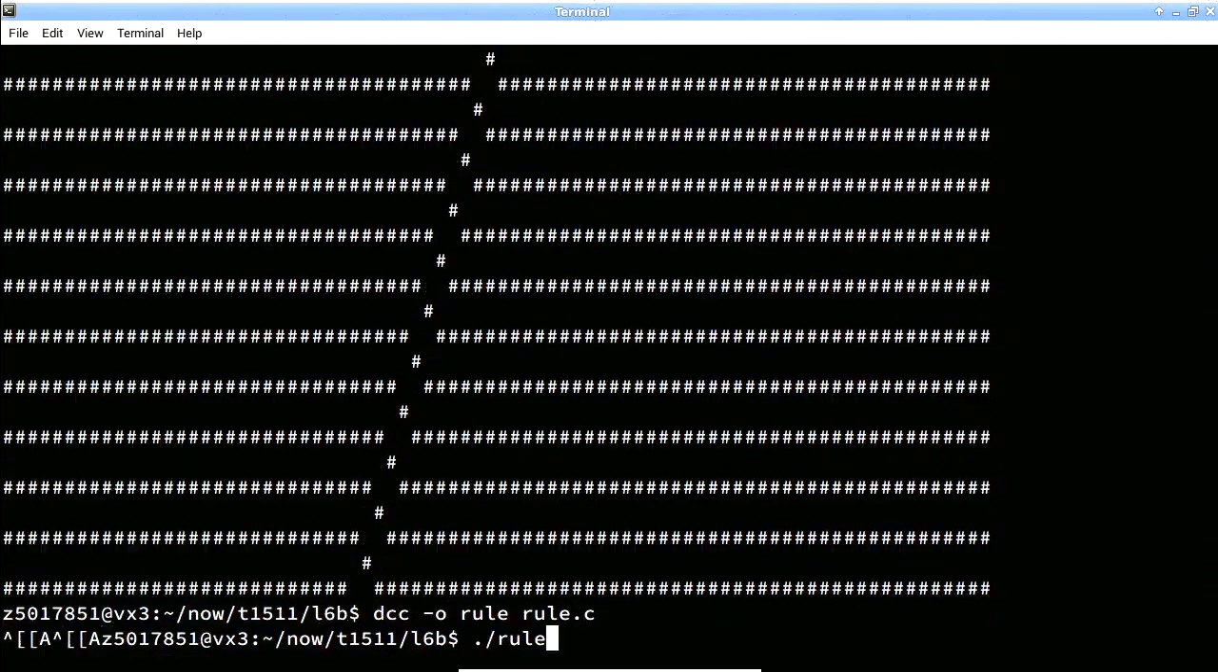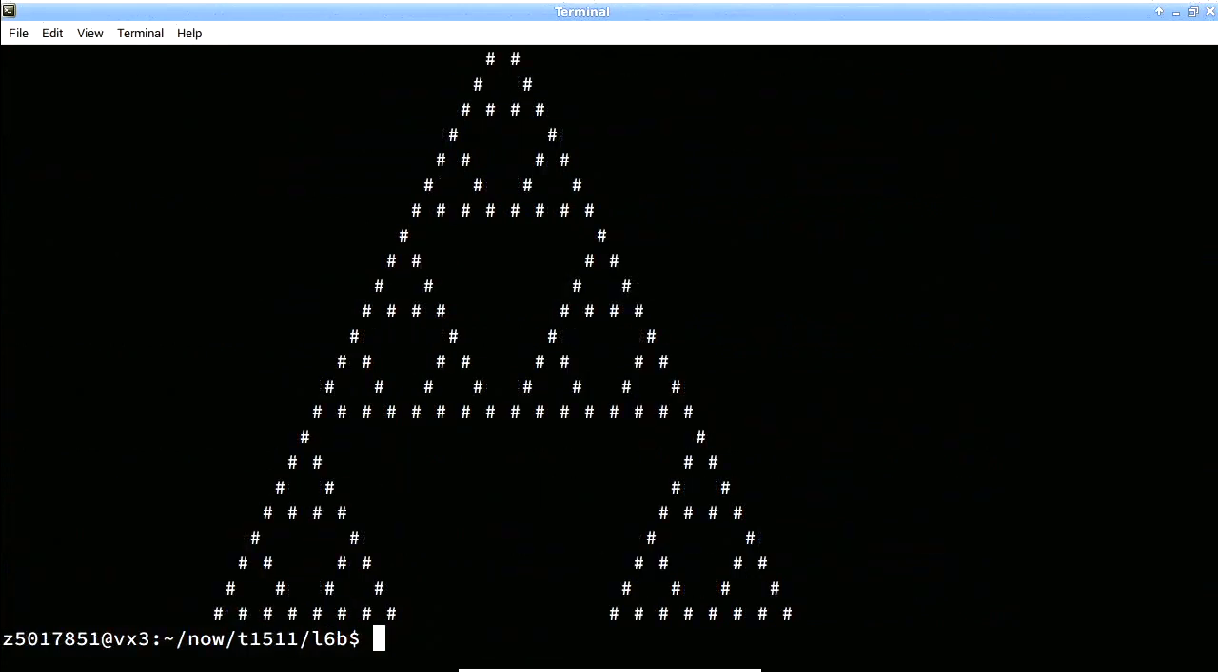Let me try another one. Rule 18. Once again, I've not put any triangles in here. The triangles just appear. This is worse than HSC maths because we don't know where the triangles are coming from. The triangles are just appearing and I'm not putting them there. They are a side effect of this very simple rule that we apply again and again and again.